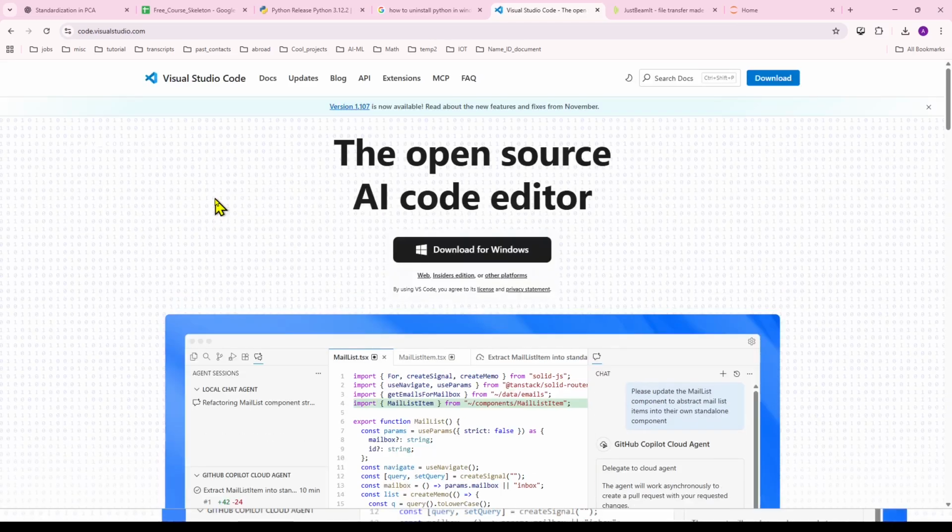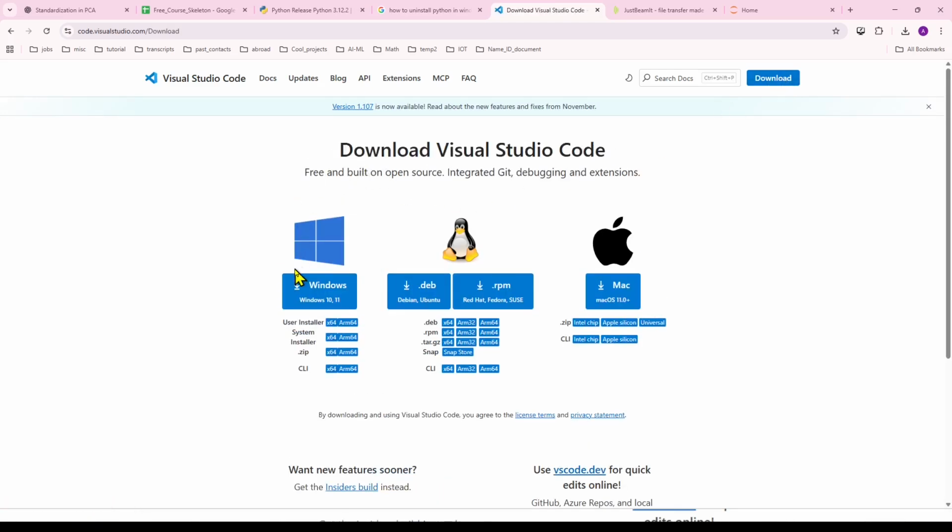VS Code, by the way, stands for Visual Studio Code, and then you're going to see this option download. Go ahead, click on that, and now you're going to get these options right here. So for Windows you have this option. If you're using Linux Debian version, that will be this, and if you're using Red Hat Fedora SUSE version of Linux, you'll be using this. Otherwise, if you're using Macintosh, you're going to be using this particular option.